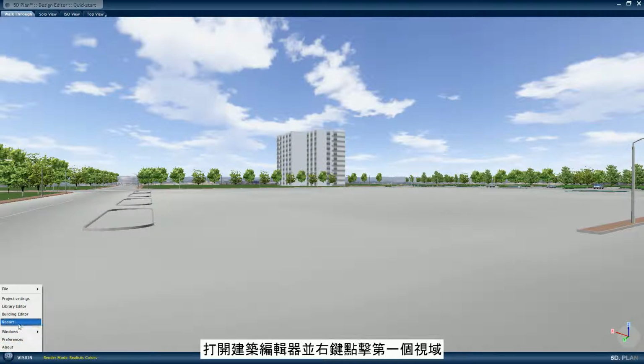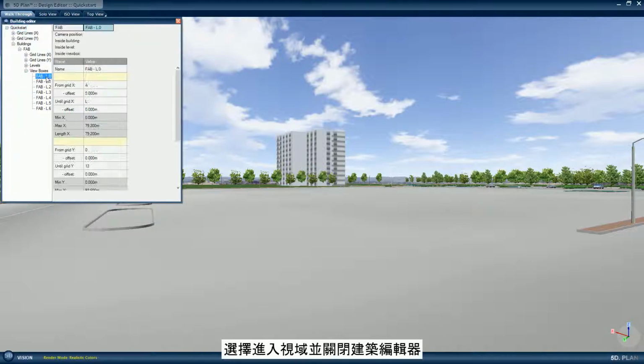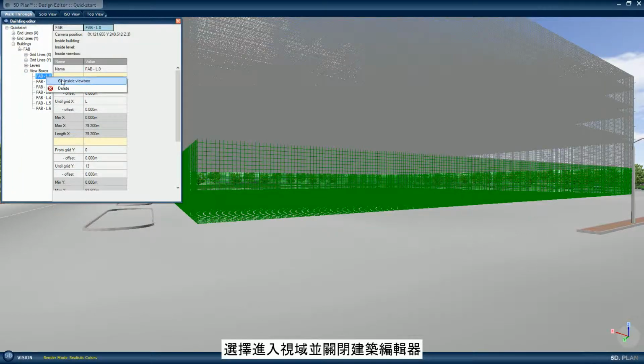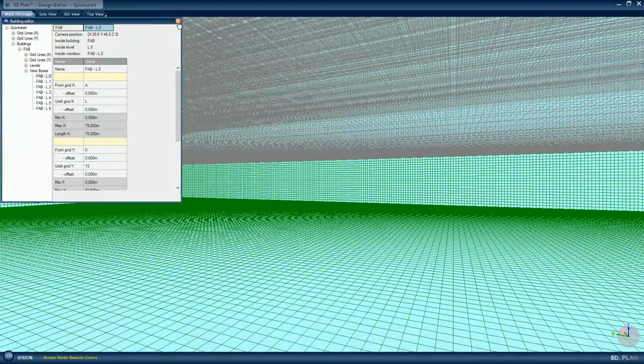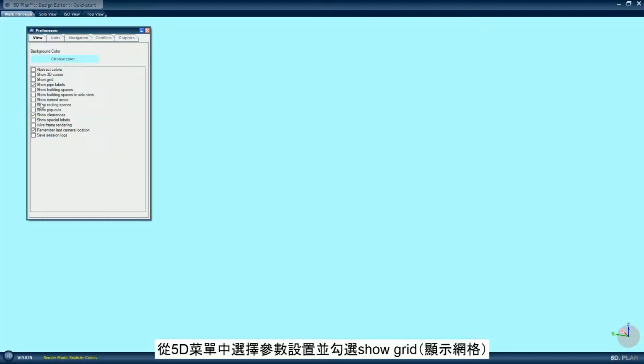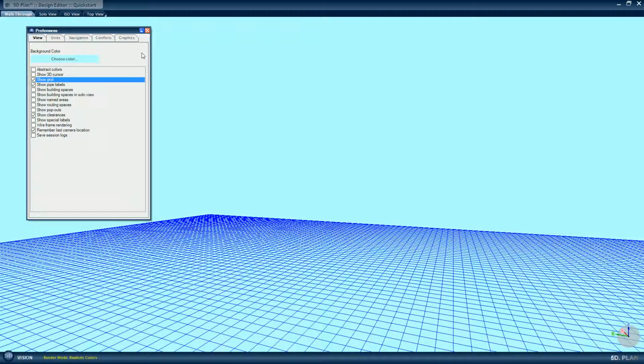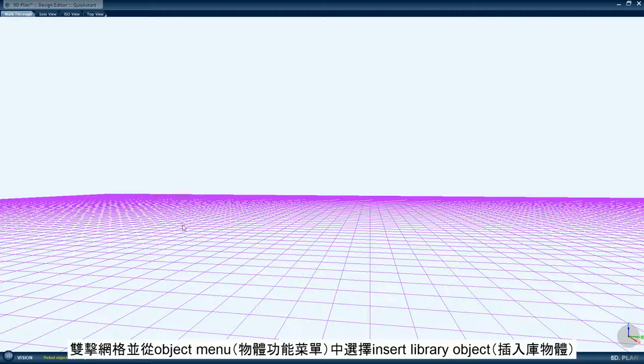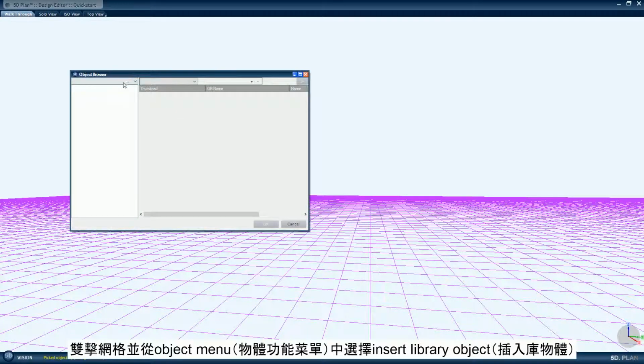Open the building editor and right-click the first view box. Choose Go Inside View box and close the building editor. From the 5D menu, choose Preferences and check the Show Grid box. Double-click on the grid and choose Insert Library Object from the Object menu.